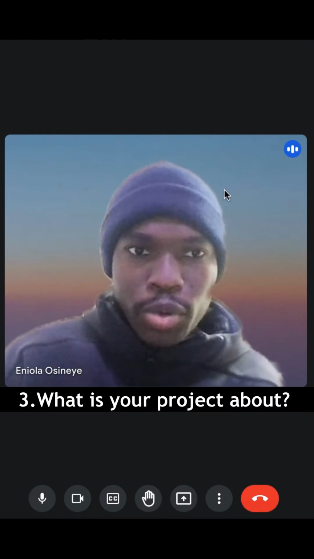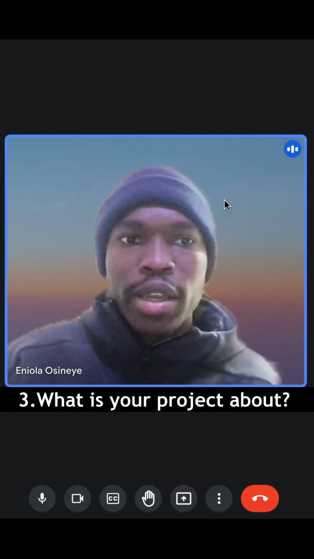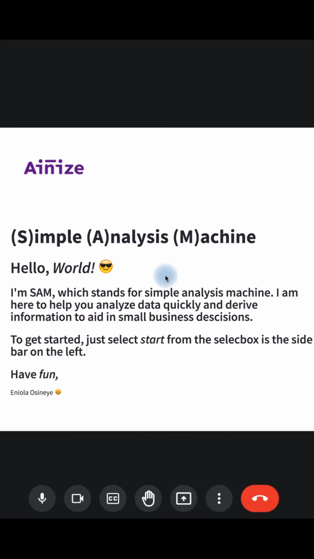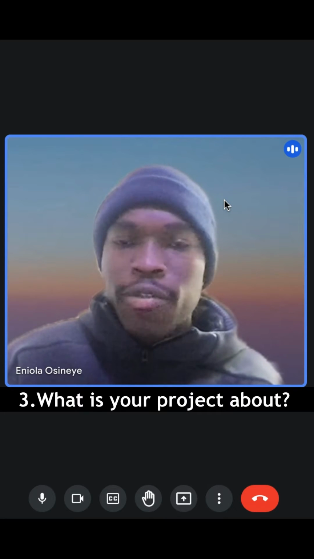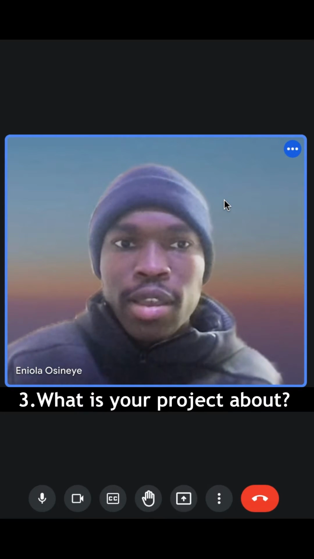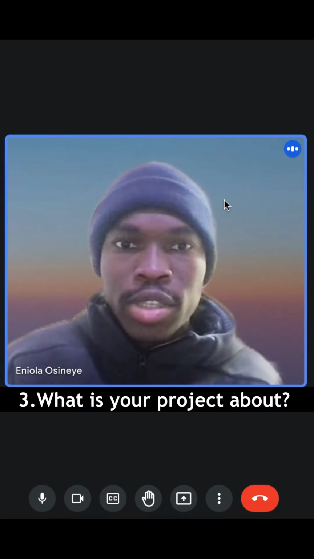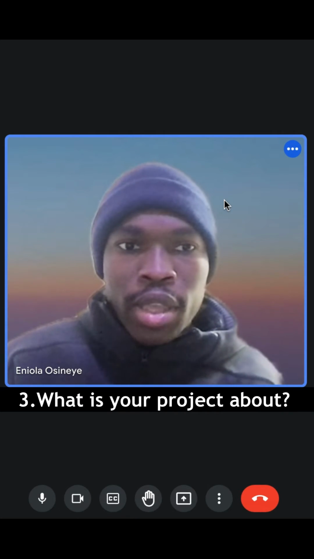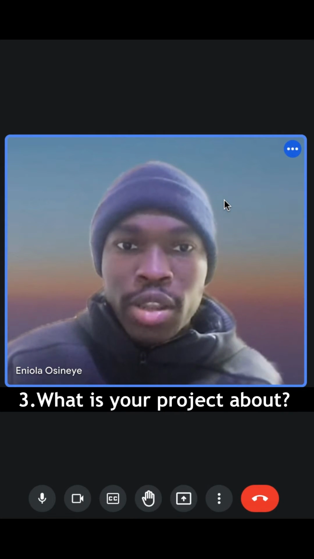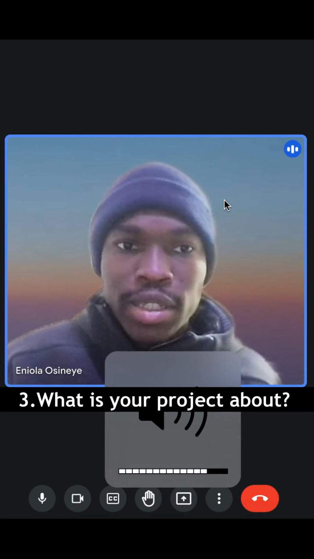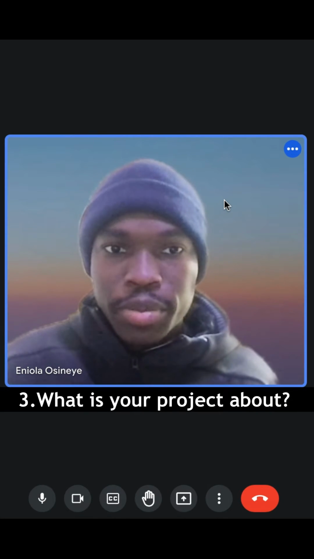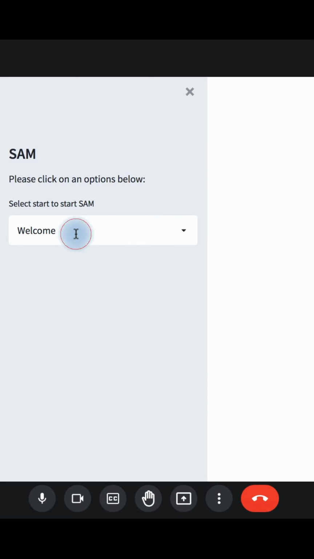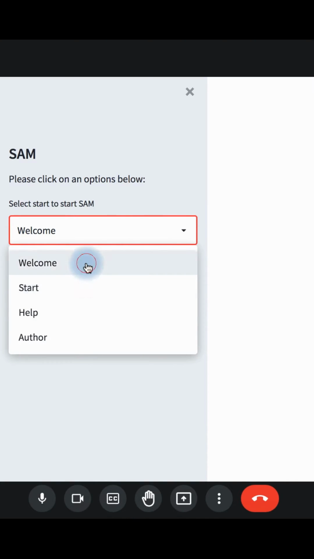So the project I decided to deploy with Ainize was SAM, which was a simple analysis machine. This project is about making everyone a data scientist. I realized while attending university as a computer science major and a data analytics minor that a lot of businesses needed to analyze their data to make better business-driven and data-driven decisions. But hiring a data scientist can be costly, especially if you need to analyze quite simple data.